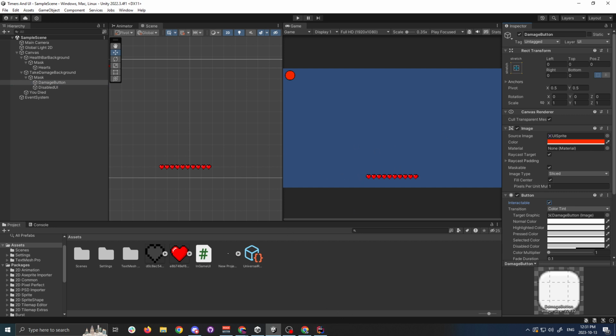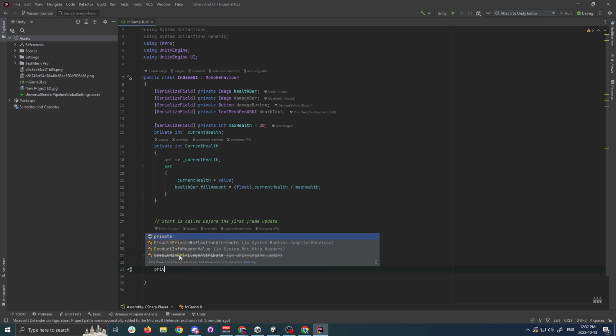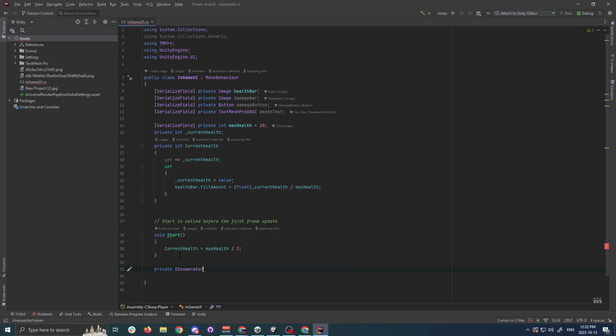So back in the code now, we need to start setting up our timers. Now we're going to do 3 timers together, but the setup for every timer is exactly the same. We're going to say private IEnumerator, private because only we need to access this, and then IEnumerator is our timer, and then you give it a name. So this first one is going to be, let's call it a poison timer.